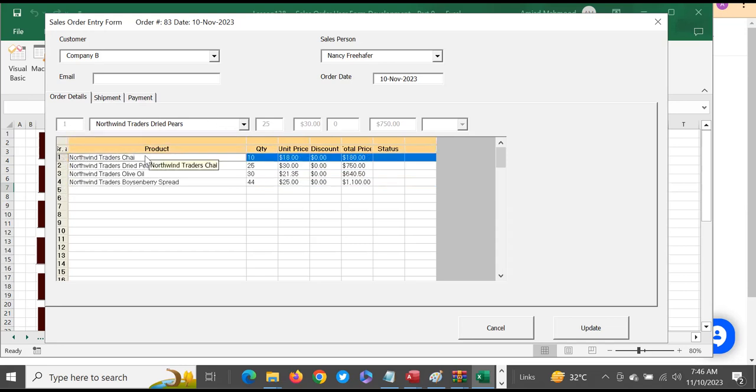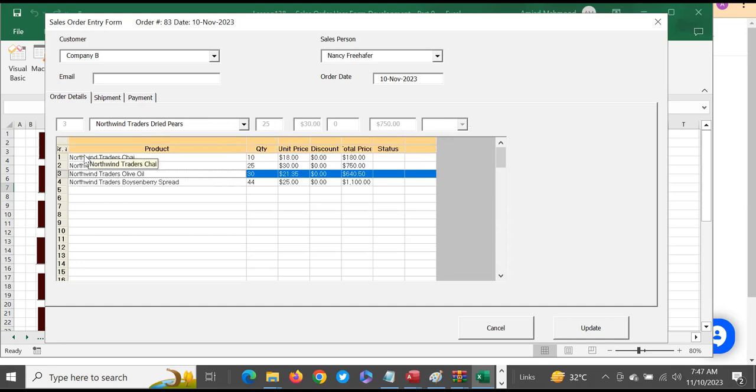Okay, so when we click here, it is updating the serial number, but it is not updating the product drop down. So how to fix it? And it is also not updating the orders. So how to fix it? So we have to go to the code, right?